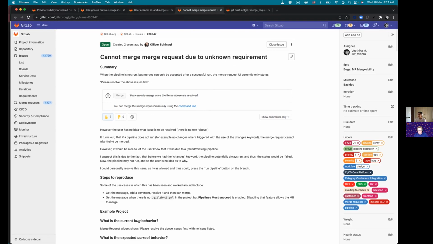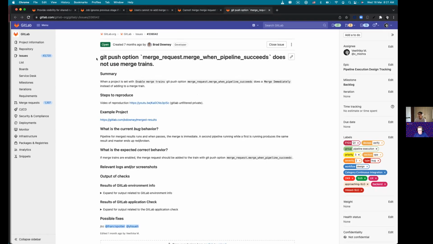And the last one that we want to look at is git push option merge request merge when pipeline succeeds does not use merge train. So when you have merge trains enabled for your project and you use the git push option to merge when pipeline succeeds, what it does instead is a merge immediately, which shouldn't happen. We want to fix this bug, and we want to make sure the experience is on track. And that's all from me.